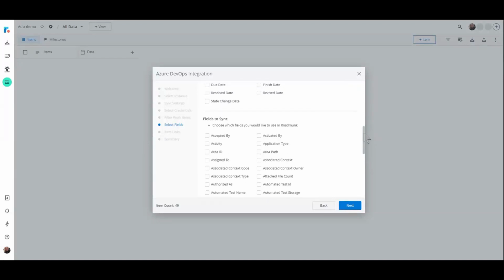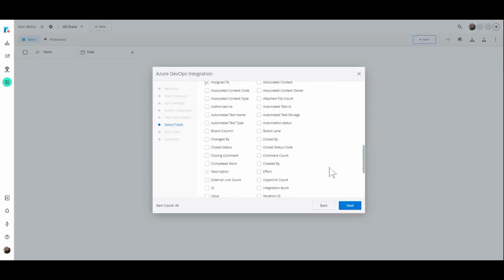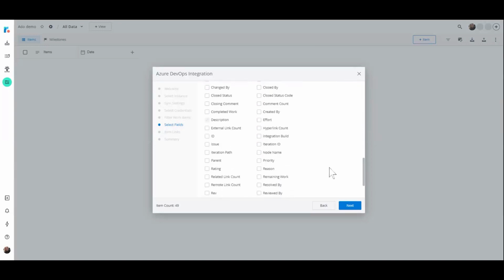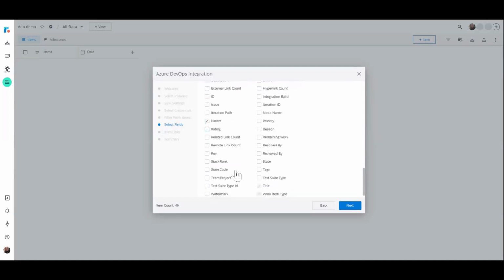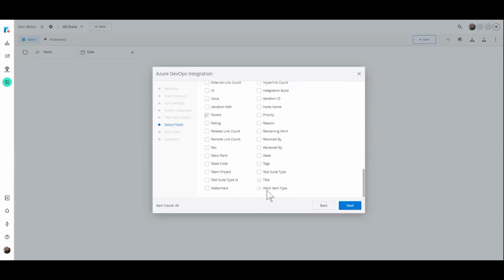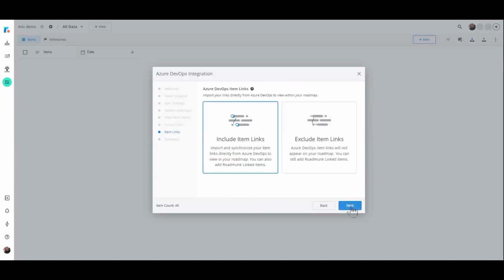Now, the fields to sync are the fields that you fill in within Azure DevOps that you want to have in your roadmap to be able to choose to show on the visualizations. So you would choose which ones you use within Azure. This will look different for you than it does for me, because your instance will be a little bit different than mine. Okay, and then you choose Next.